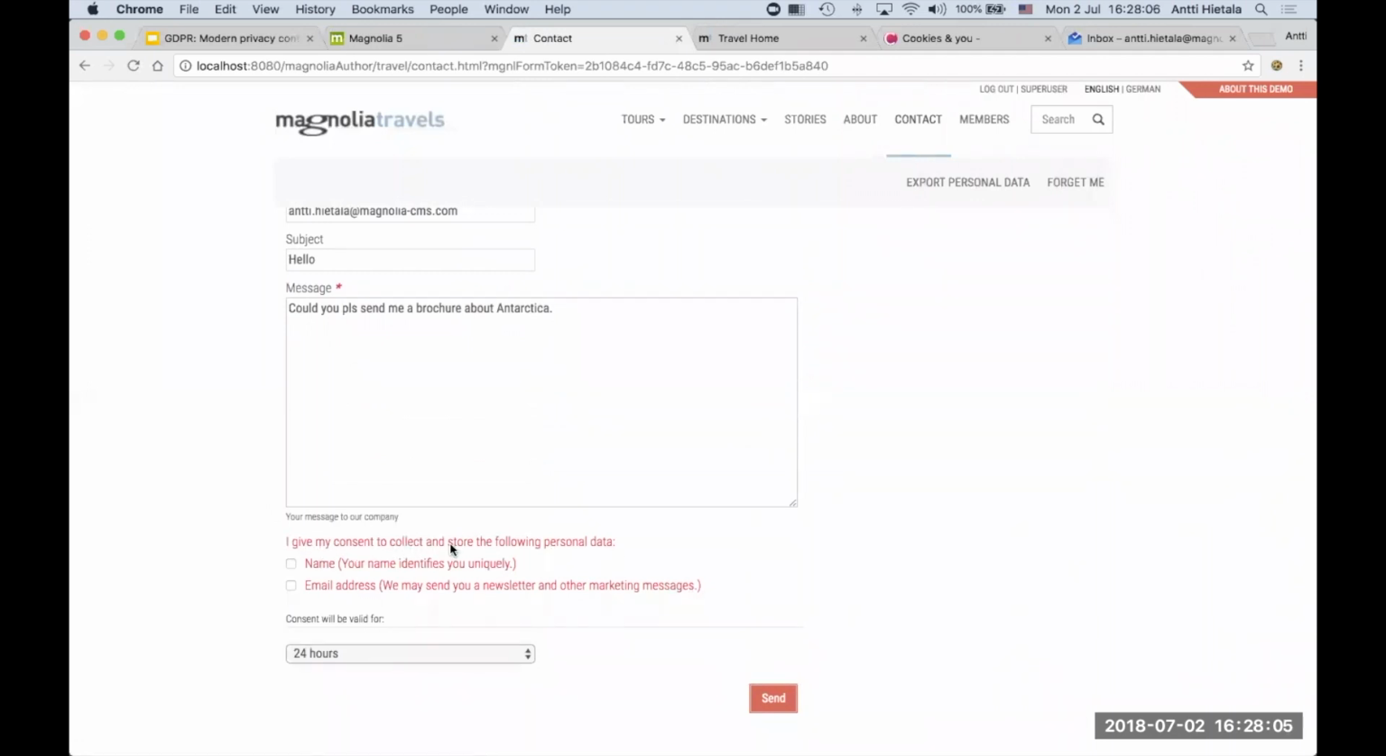I give my consent to collect and store the following personal data: name, because your name identifies you uniquely; an email address, because we may send you a newsletter or other marketing messages. And now this wording that you see here is just an example of wording how you could be transparent and obvious about the data collection. You can configure it as you wish, use the kind of labels and help text as you like, but just be transparent and kind of obvious about it.